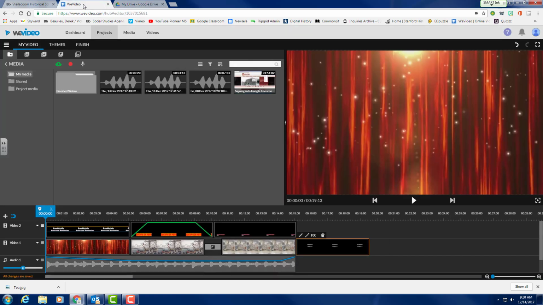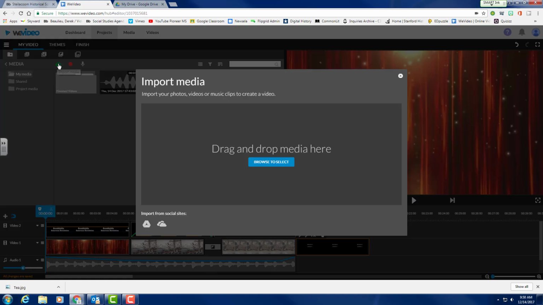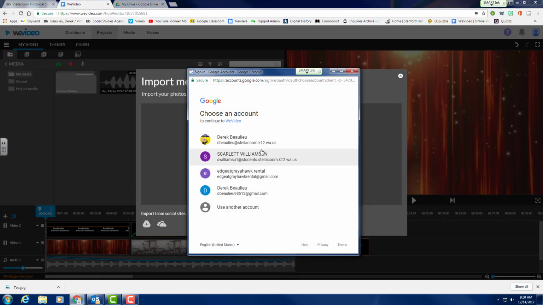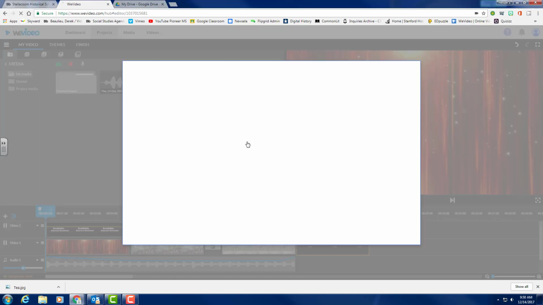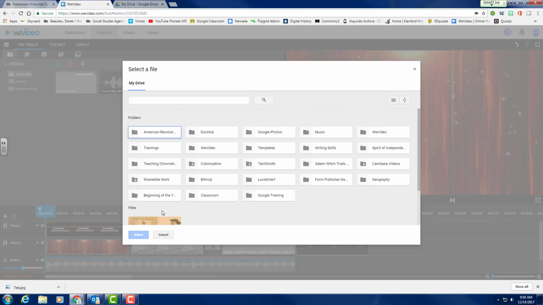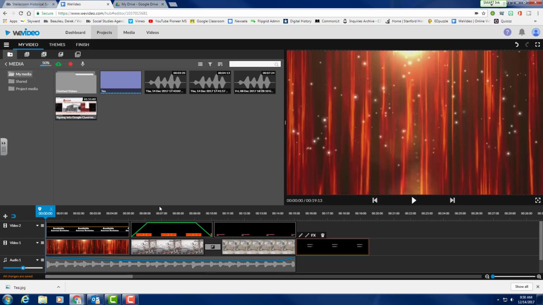Okay, then we go back to our WeVideo. Now we can import that picture by going to Import Media. Click on from the Google Drive. You have to put what account you're using. Click on your file and watch it upload right here.